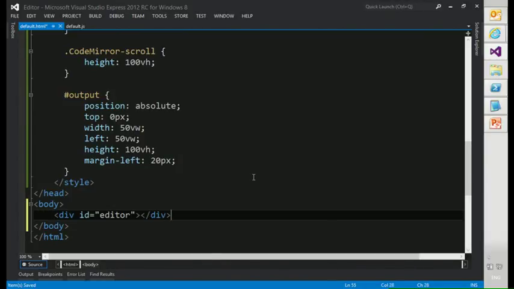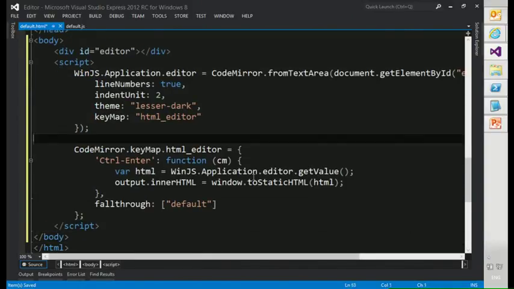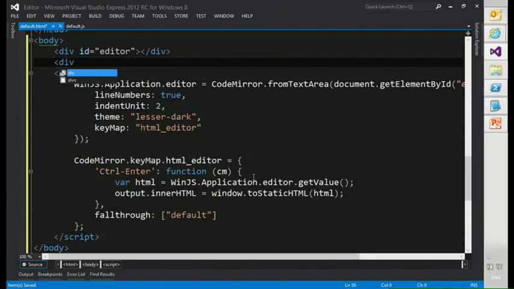So we have editor, and we have this script thing. And I also need a div with id equal to output. So we have my output div inside of here as well. So that's the set of things. Again, I'm pretty sure we've essentially put all of the code back that we had inside of that web page. We've put it into this web page inside of my Metro-style app.